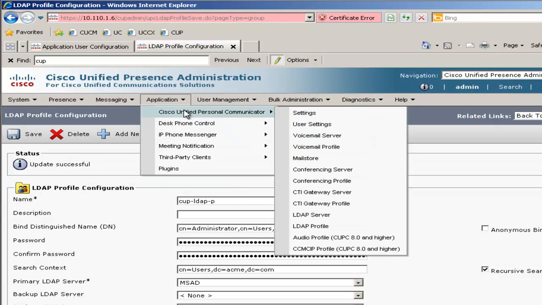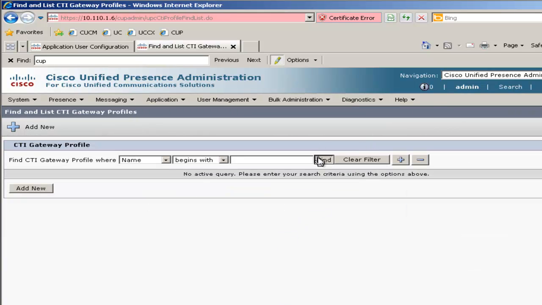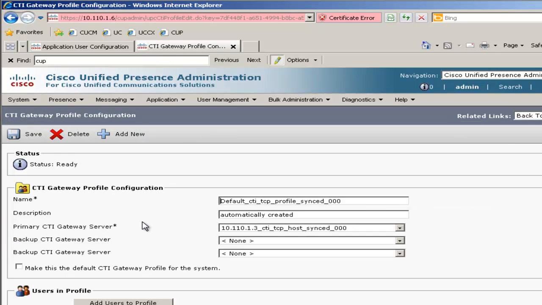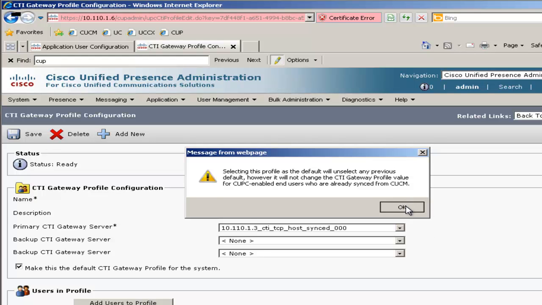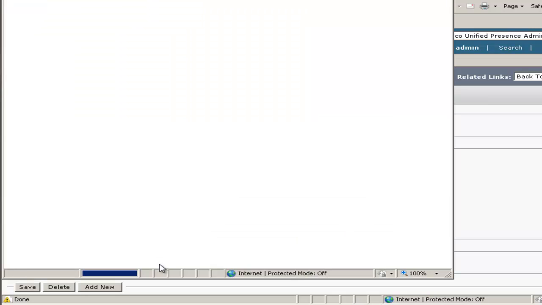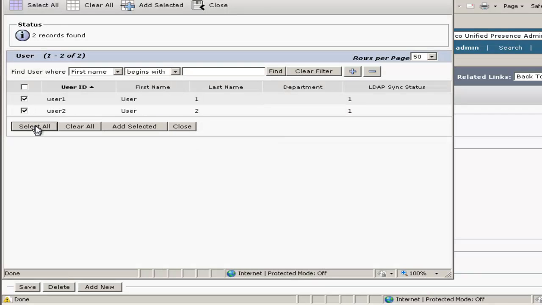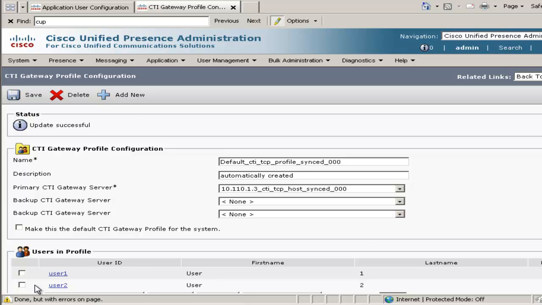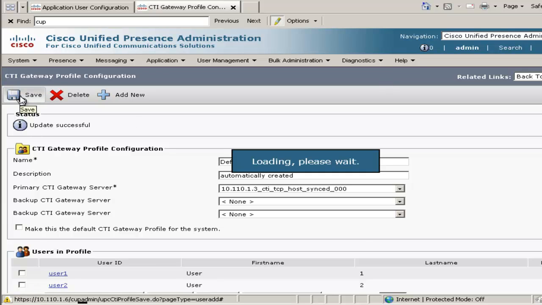Alright, now we're going to go do our CTI Gateway profile. We're going to modify that. We have an automatically generated one. We're going to make this one the default for this system. We're going to add our users to this profile. User 1 and user 2. Add selected. And they're both in there, so we're going to hit Save.